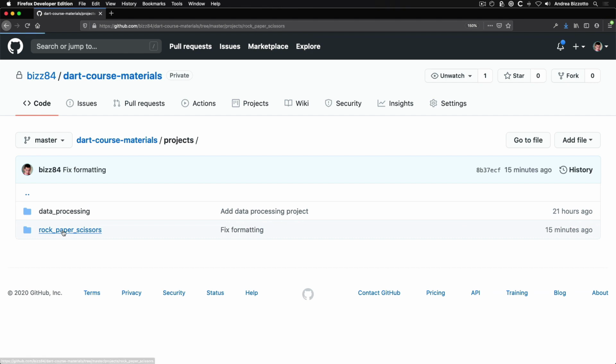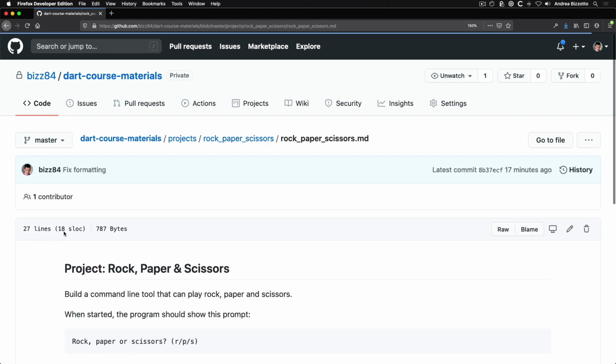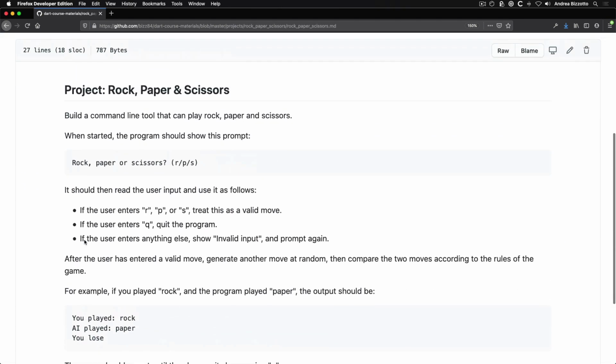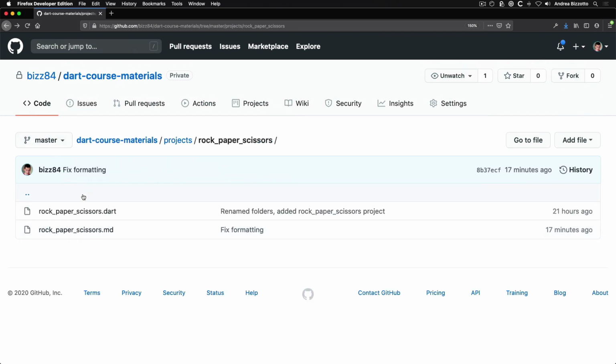And by the way, if you open the GitHub repo for this course, you can navigate to projects and then rock, paper, and scissors. And here you can find all the project requirements. And in the same folder, I've also added the complete source code for this project. So if you get stuck at any point, you can always refer to the working implementation, which is here.